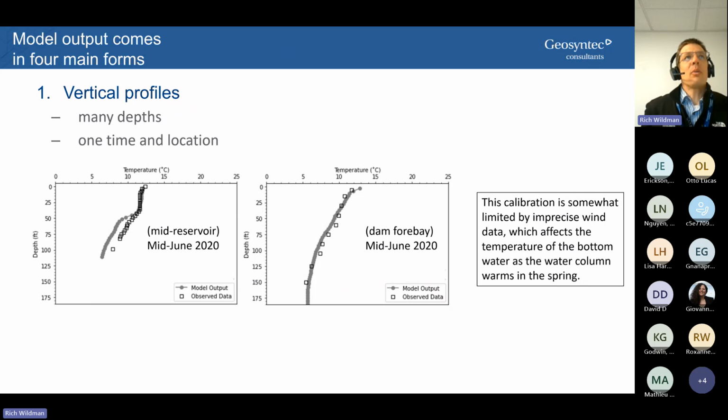All right, so model output comes in 4 main forms. I want to show some examples of what comes out of these models. Here we're looking at vertical profiles. These show us many depths at one time and one location. Now, that's just how we chose to make these figures.